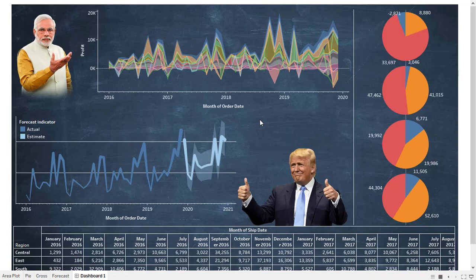Similarly, you can give it a try, think about your story, and then you can plot more and more charts, like what you can see even on tableaupublic.com.